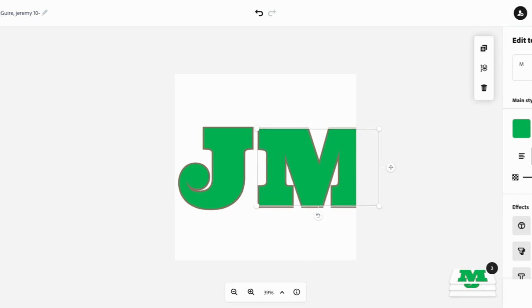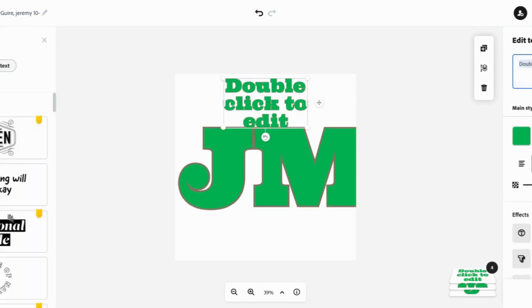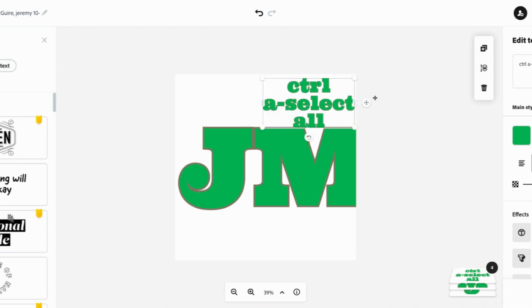Now, if you just use your arrow, it'll nudge it. If you use your shift arrow, it'll go a little more quickly. So what I'm going to do is connect it, and I'm going to nudge it down just a little bit. Now it's connected. Okay. A little bit off. If I hit Control A, it selects all. So Control A, select all. Put that in your notes. Control A is select all.